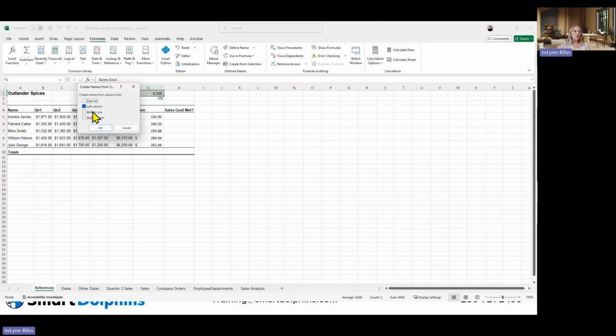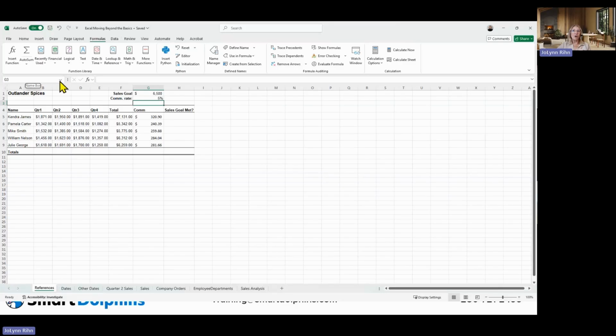It automatically knows that there's text in the left column. It's going to use that value for the name of the cell. All I have to do is click OK. Now, how do I know what it did? How do I know that that worked? Well, if I go back to the name box at the top left, there's a down arrow. If you click that down arrow, you will see a list of your named ranges. If I click sales, and it put an underscore for the space that was in F1, it automatically takes me to that cell.